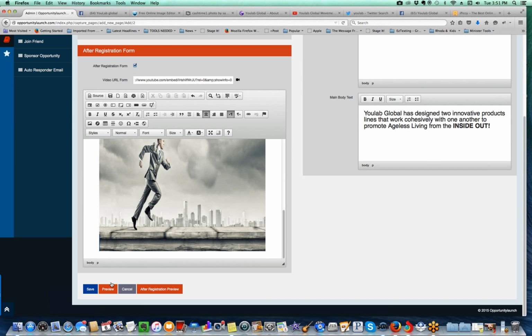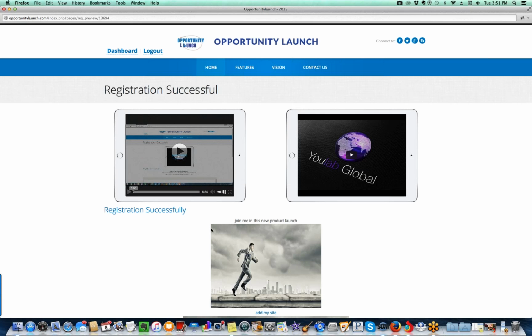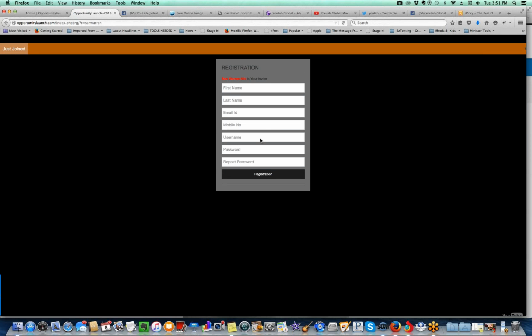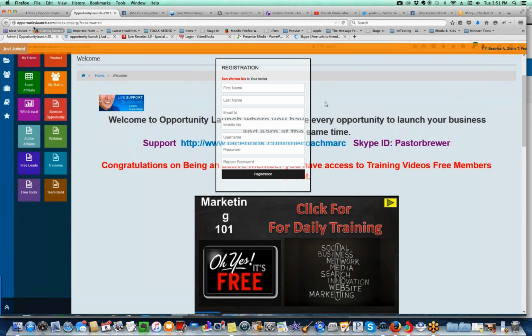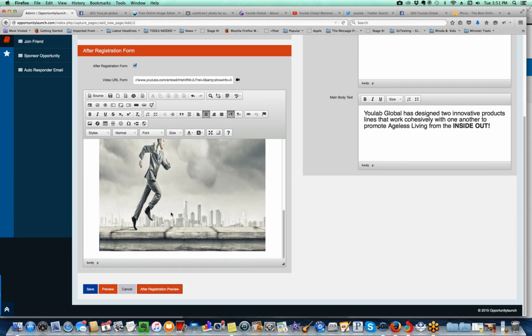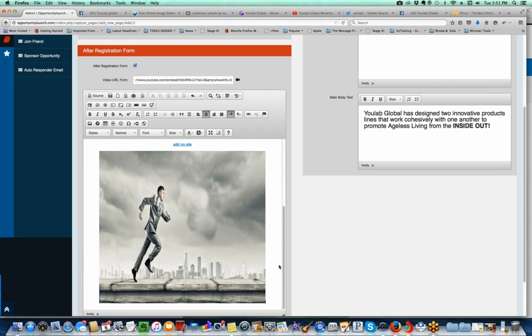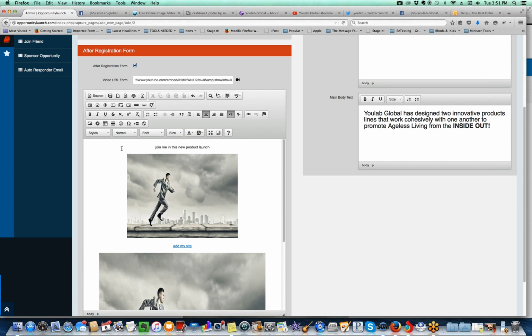So now when I hit after registration, boom, here it is, and it goes to after registration, and you'll see that right there, and there it is, and I click that, and it pops them out to a new window. I put my actual capture page that I want people to go to there. What I did was embed another capture page from Opportunity Launch in there, right there. But this is just giving you an example of how elaborate you can go. You can really put more stuff in here, all the stuff that you can imagine. This could be a mini website within a capture page.